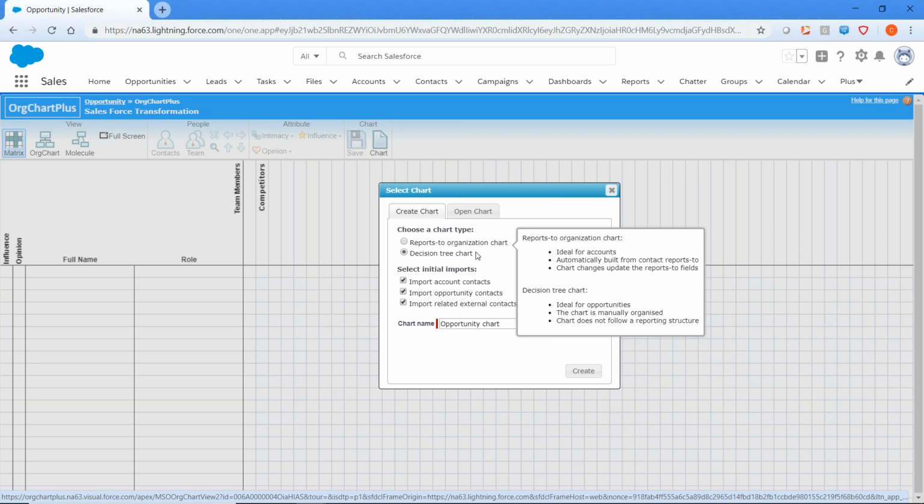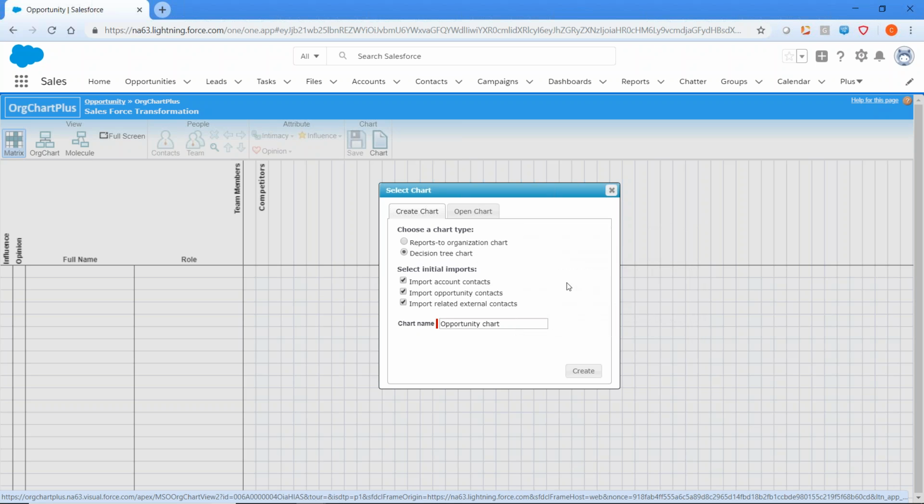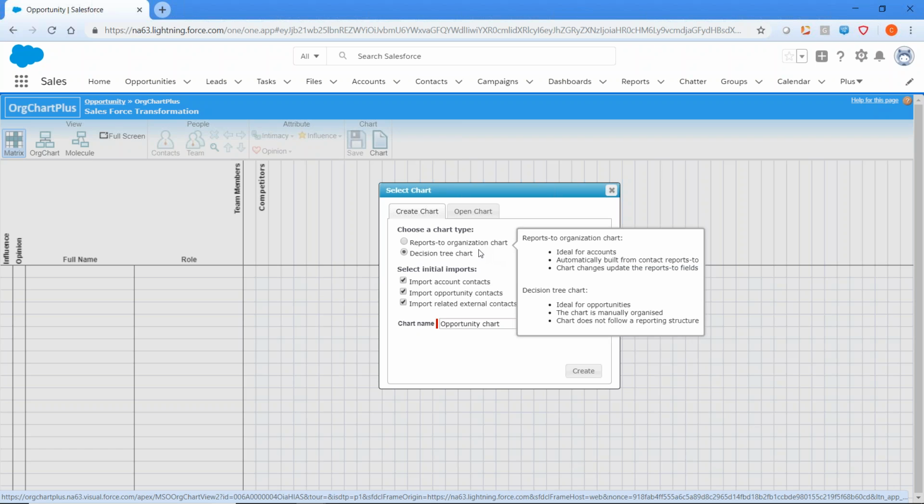A decision tree, on the other hand, is more likely going to be seen in an opportunity because it allows you to flex the hierarchy and move people around without affecting that reports to structure. If you're working on an opportunity and perhaps somebody who you're targeting isn't the most influential person within their own organization, you're going to want to put them at the top of the org chart. If you want to do that, but you don't want to affect the actual reporting structure that you built in Salesforce, then the decision tree is the type of chart that you want. And obviously, if you hover over them, you get a brief description on the right-hand side of what each of those do.